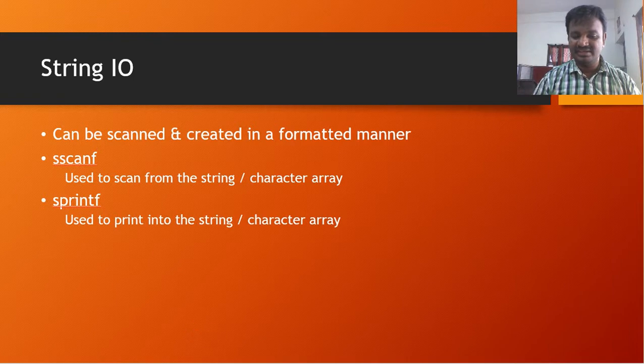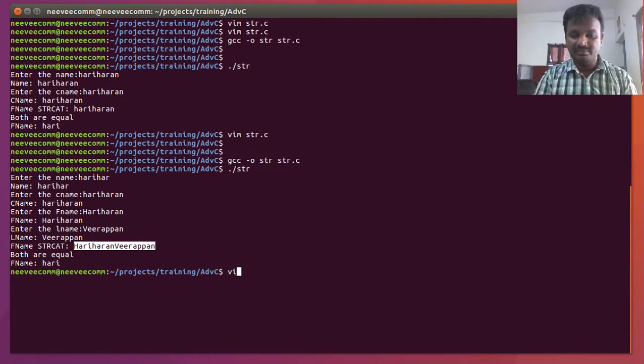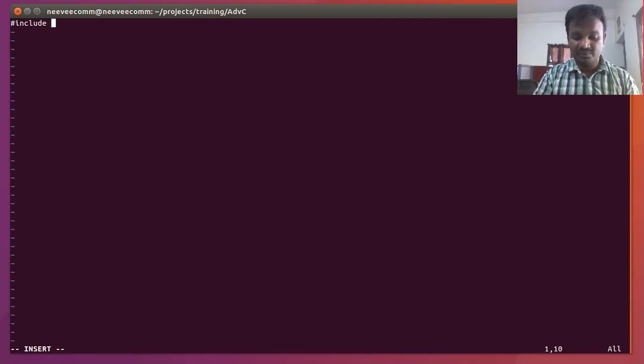For example, here we can have string IO. Maybe I can name it stringio.c. In that we can include stdio.h, and then int main(int argc, char *argv[]), and then return 0. For example, I am going to scanf something. Sorry, I have to play with a character array name of 64 bytes, and then we can get that value.